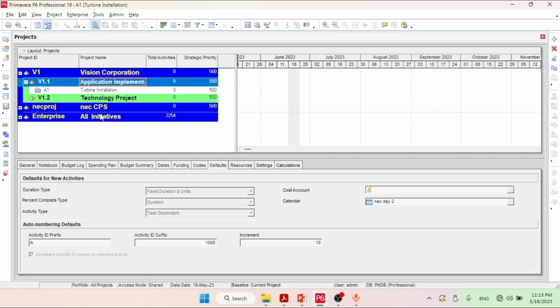So that's all for this video, and in the next video we are going to create the WBS structure, that is work breakdown structure, under this project.